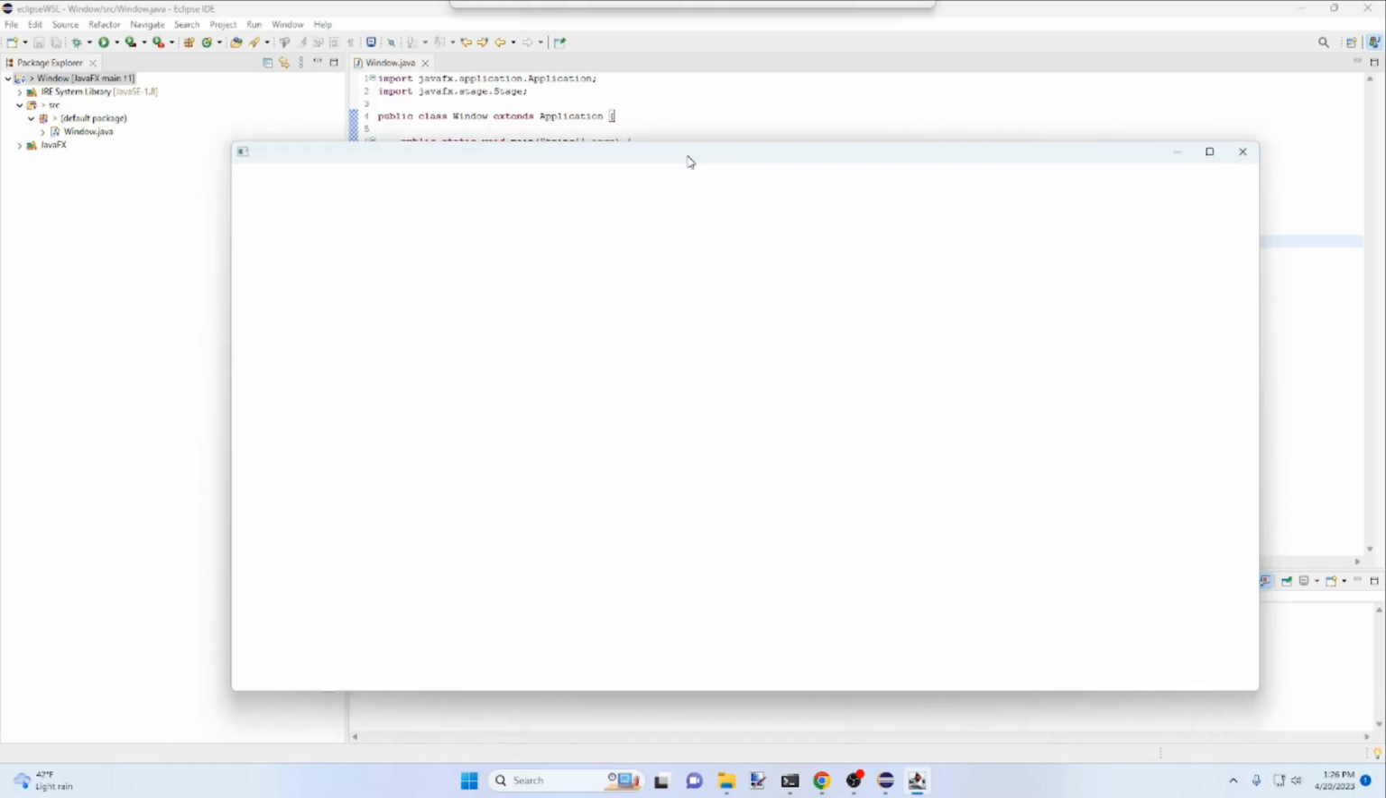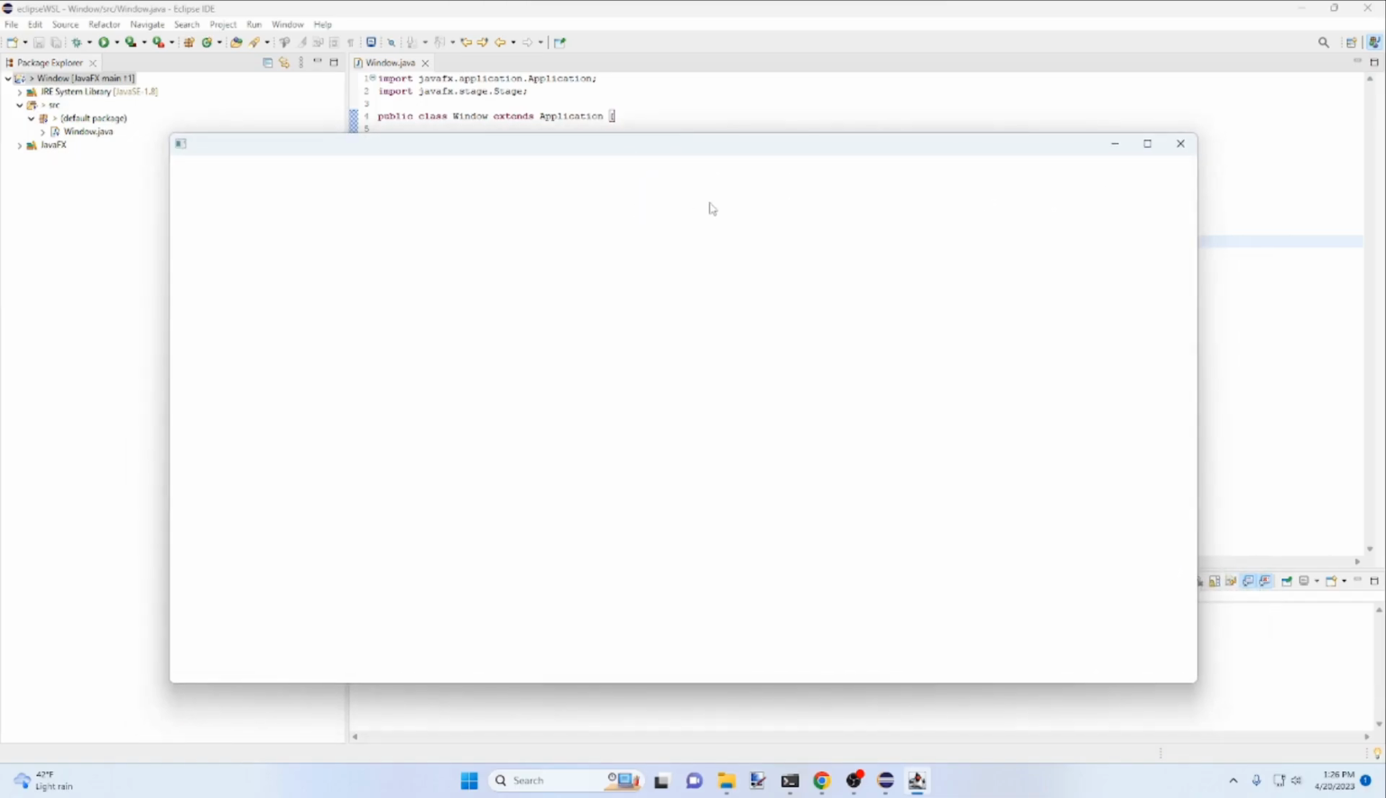So that'll be it for this tutorial. In the next, we will look at scenes and how to actually get elements within this window.